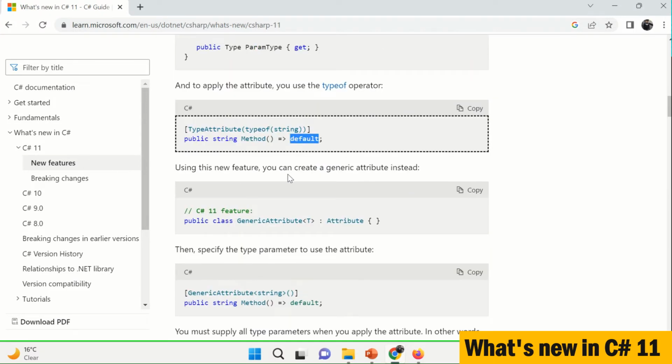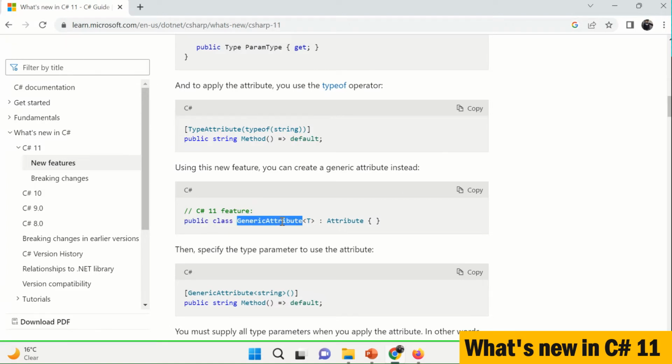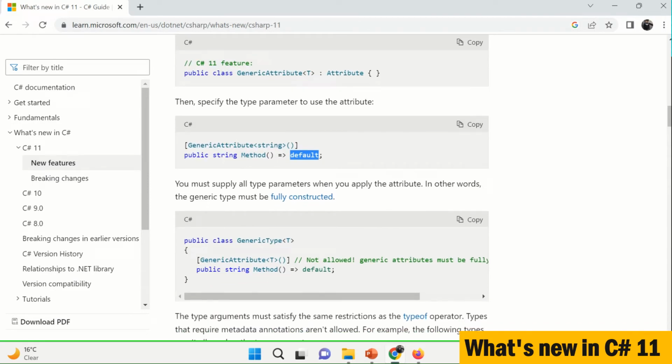Using this new feature, you can create a generic attribute instead. So now you can create this public class GenericAttribute of type T, and you can pass the attribute and then specify the type parameter to use the attribute. So you can see GenericAttribute of string, and this method is default. You must supply all the type parameters when you apply the attribute. In other words, the generic type must be fully constructed.